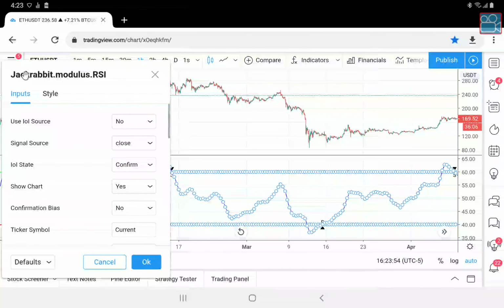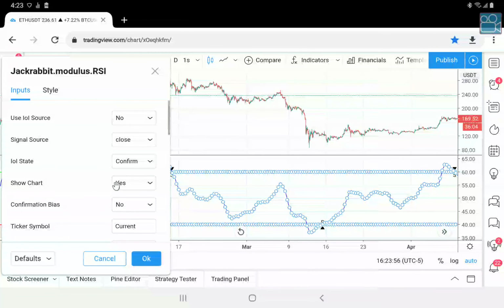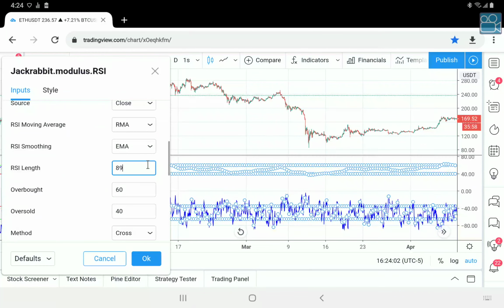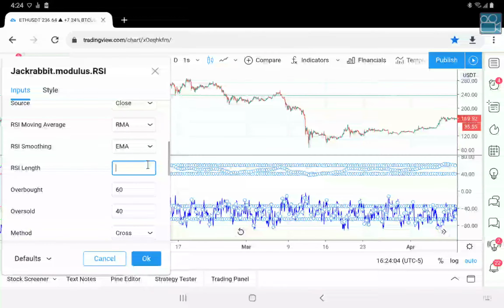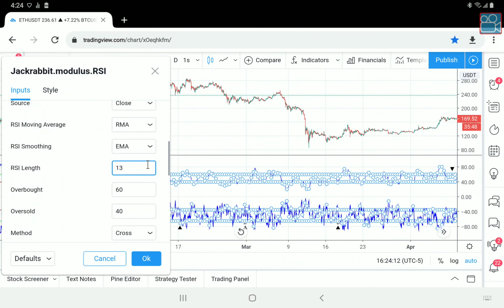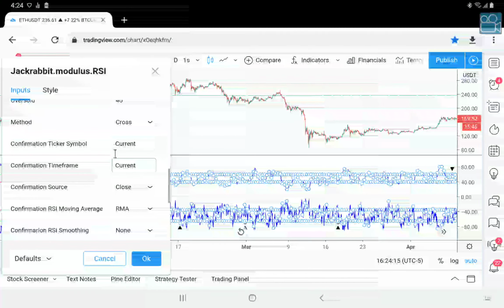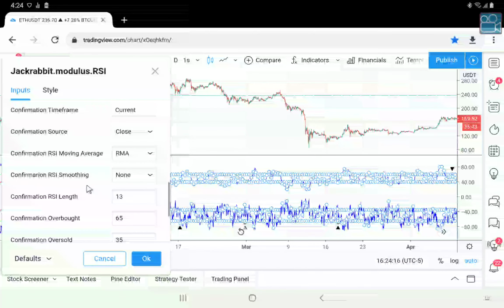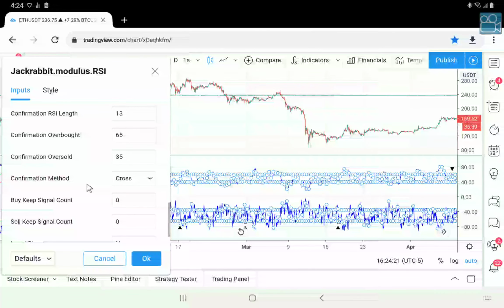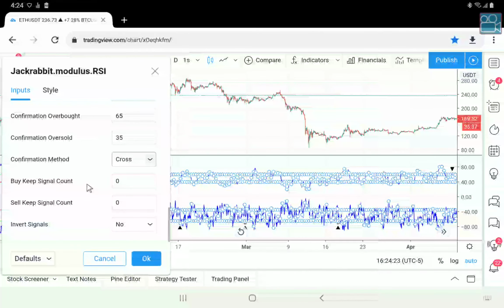Now, confirmation bias, of course, is available. So let's put this down to a simple approach. Let's go back to 13, make it a standard. So basically everything default. Nothing over the top here.